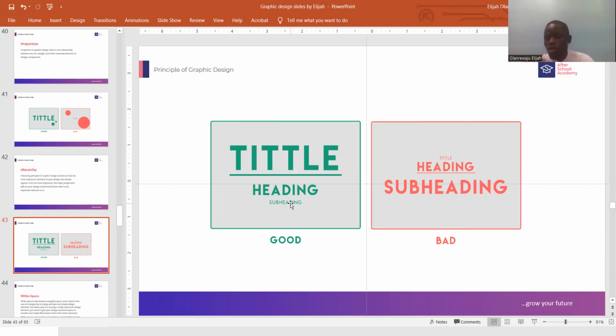Then after you have seen the title, what else do I want to see? What else is important to my audience? Is the heading, okay, make it bigger. What else is more important? Okay, this subheading, make it less, because it's not really important. So that's how it works. Now look at this one, the one on the right. Does it make sense? No, it doesn't work.